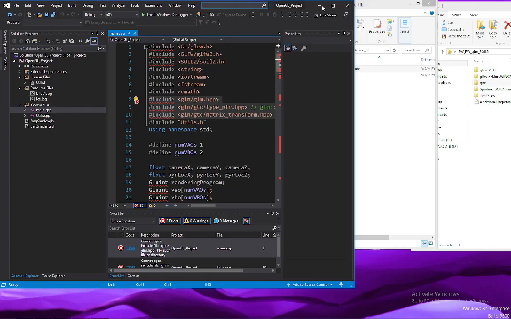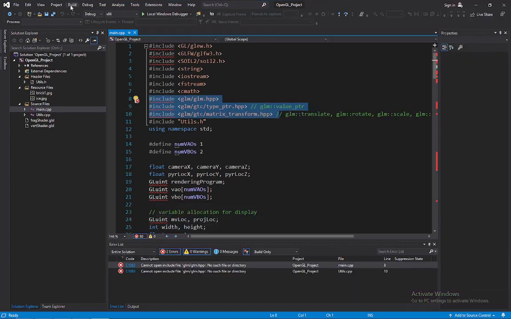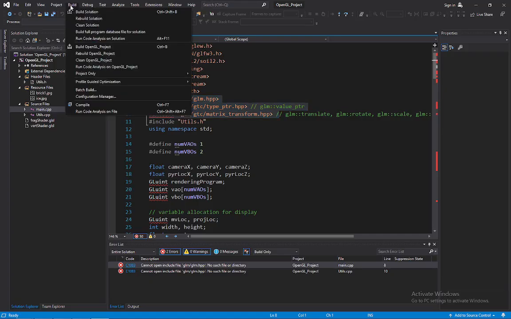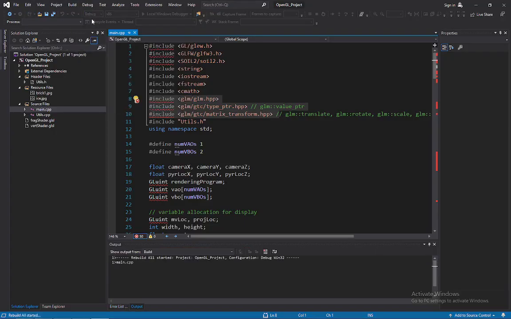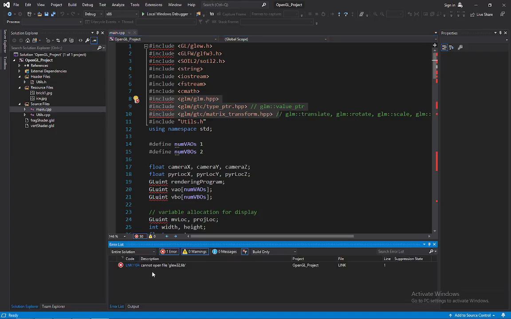We'll go ahead and open this up, and we'll run a build, and it should detect our GLM folder right now. Rebuild solution, and let's find out what it's asking for now. It's asking for a GLEW32.lib file. Cannot open file GLEW32.lib. Okay, so this is in relation to our lib folder.